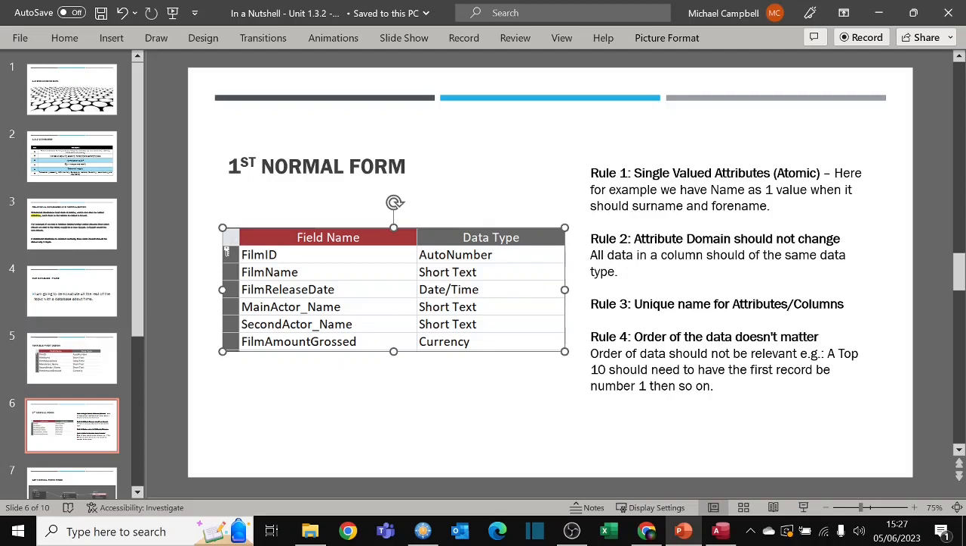Rule 2, attribute domain should not change, right? What that means is that the data type and the data in a column should always be one thing and not change. So for example, if I had children here and then text, I shouldn't have in one of the fields 2 boys, 2 girls, and the next one just a number 4, and in the next one blue-eyed, and the next one's Chris. It should always be one type of value, one type of data.